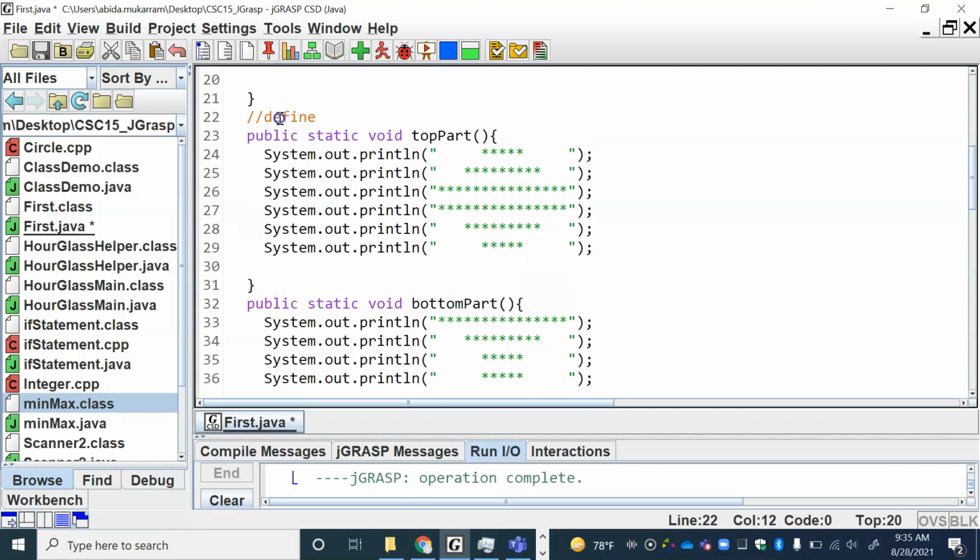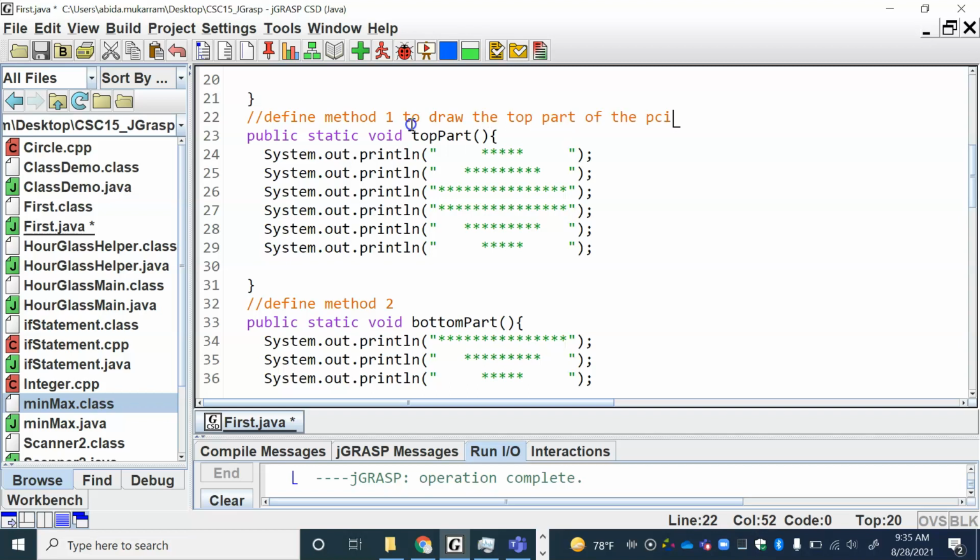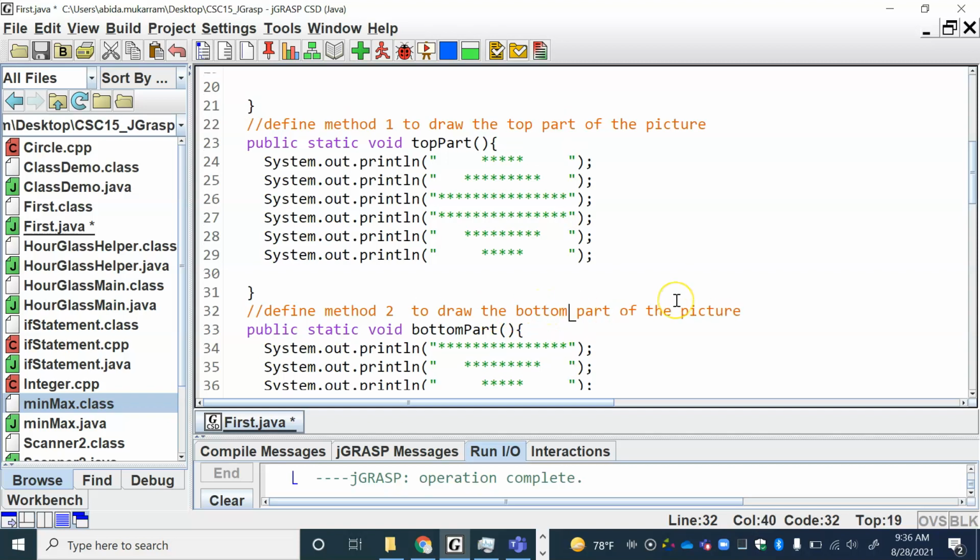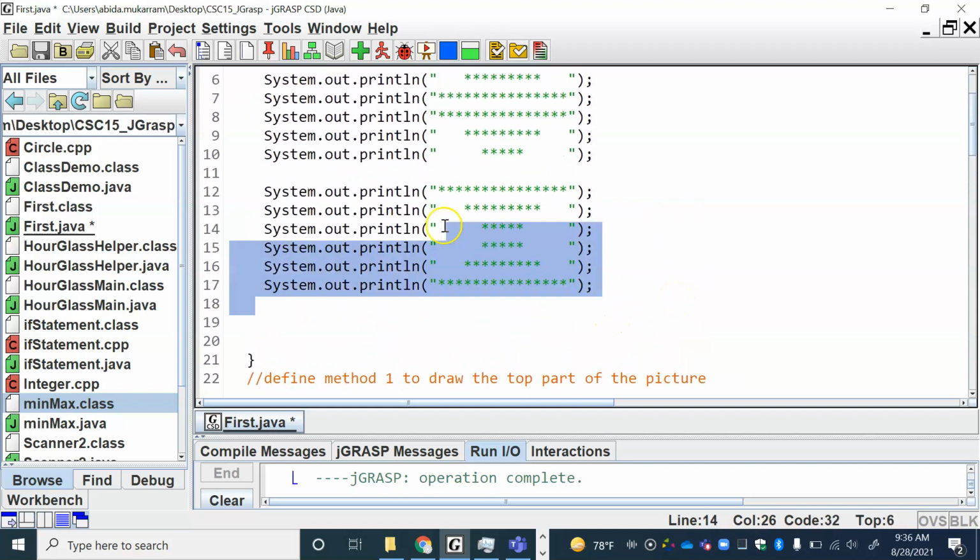Define method 1. And then this is my define method 2, and I can do the documentation and say method 1 draws the top part of the picture, and also here I will say method 2 draws the bottom part of the picture. Right? And now I don't need these lines anymore.